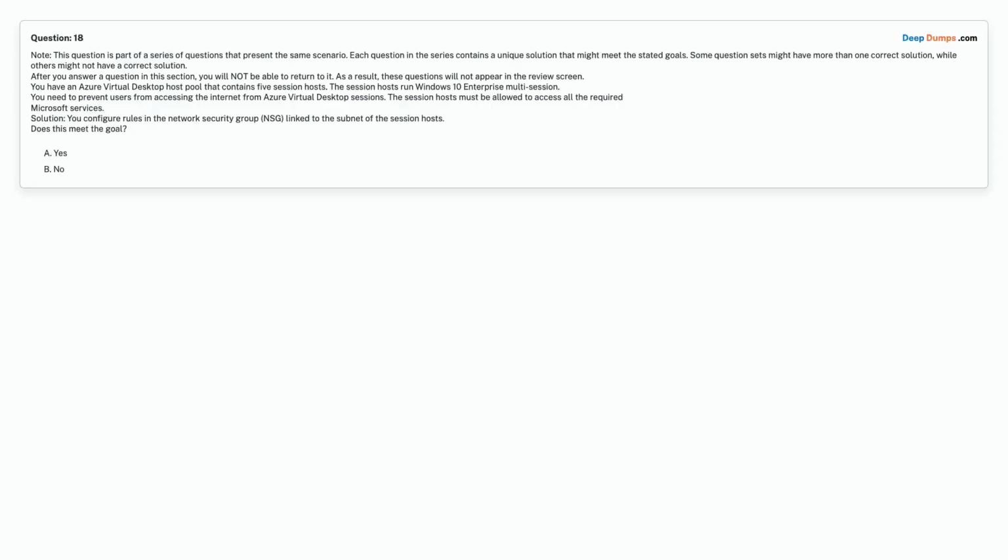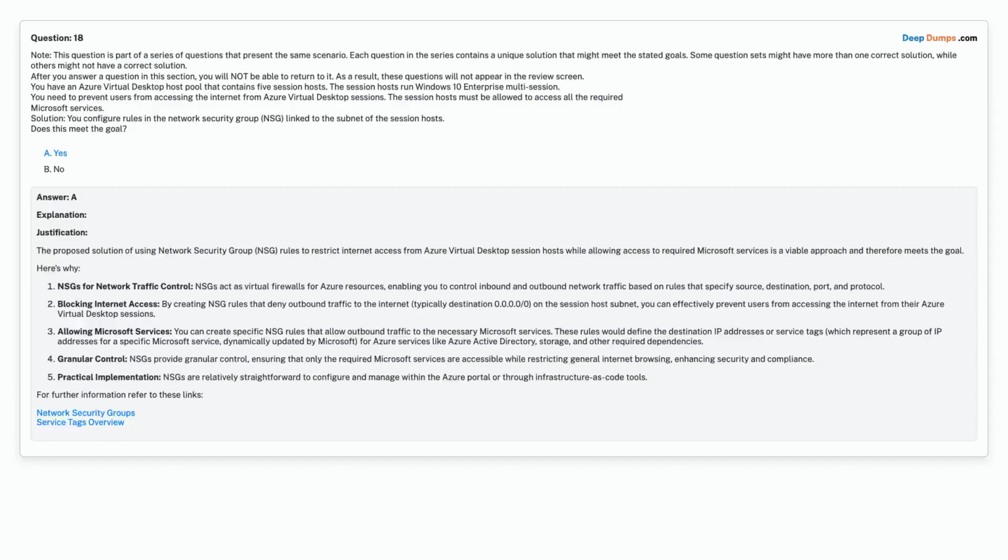Solution. You configure rules in the Network Security Group (NSG) linked to the subnet of the session hosts. Does this meet the goal? Option A. Yes. Option B. No. Choose the correct answer. Correct answer is option A. Yes.